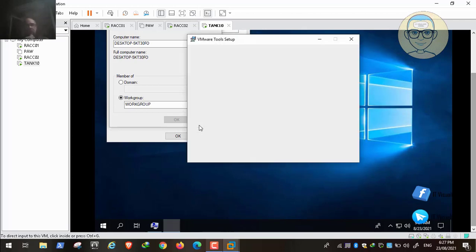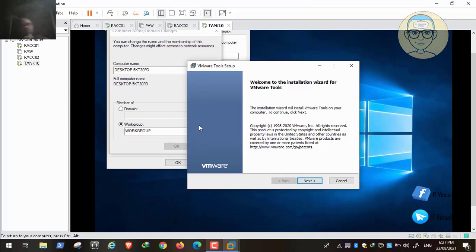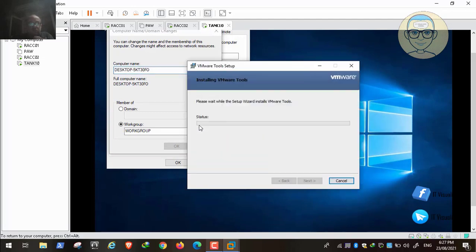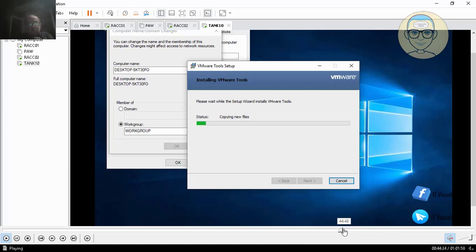Okay, it will take a little bit of time. Now we will tell it next and then complete setup to install all of the VMware tools, and then it should ask for a restart, but we will not restart it now. We will change the name of the PC and then restart the machine. It will take a little bit of time. We can pause it real quickly.